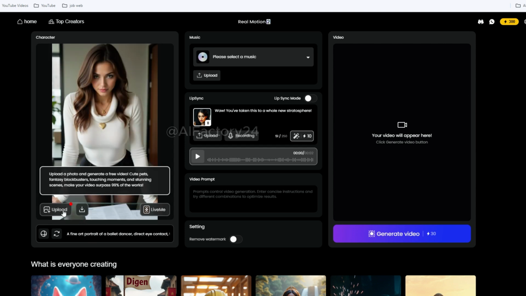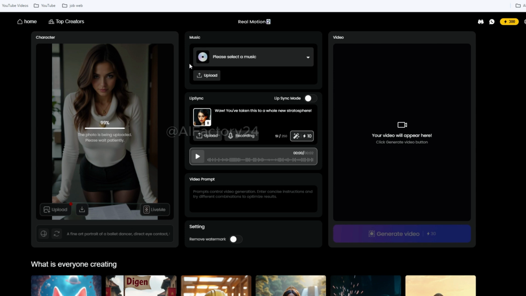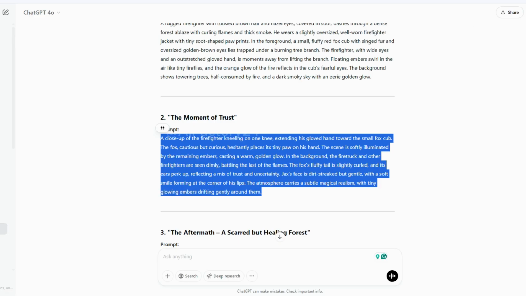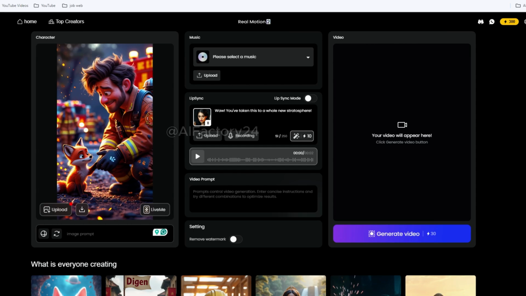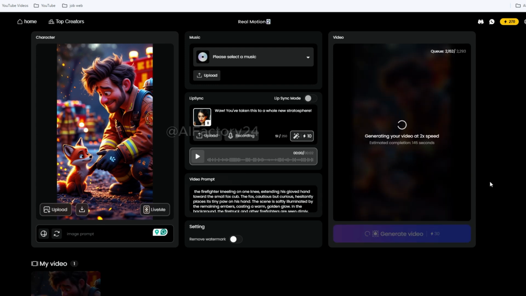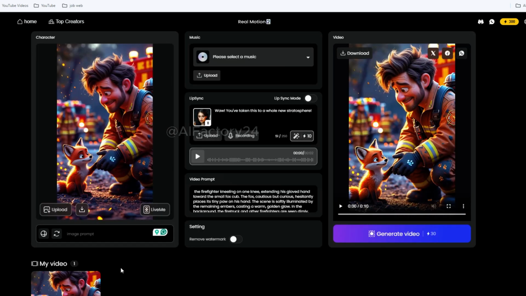First, upload the image you downloaded from Leonardo AI. On the left side of the screen, you'll see an image upload box. Click on it to upload your image from your computer, and it will appear in the workspace. Then, enter the same prompt you used in Leonardo AI into the video prompt box. Finally, hit Generate Video. Wait for about 10 seconds, and your high-quality video will be ready.